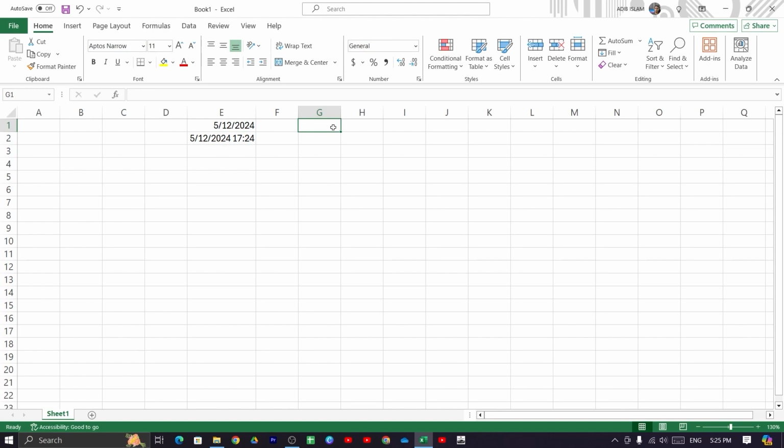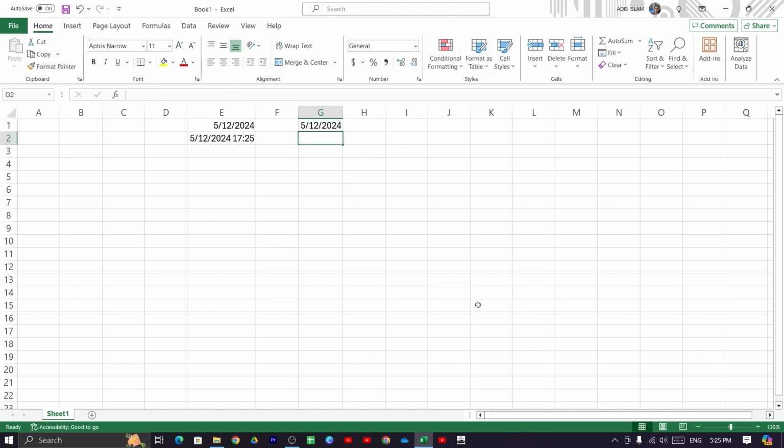And now I will show you how to insert date and time using keyboard shortcut. Now to insert date you have to press Ctrl and semicolon at the same time. Now just do it, and you can see that will insert date. Now to insert time you have to press Ctrl plus Shift plus semicolon at the same time. Now just do it, and now you can see that will insert the time.